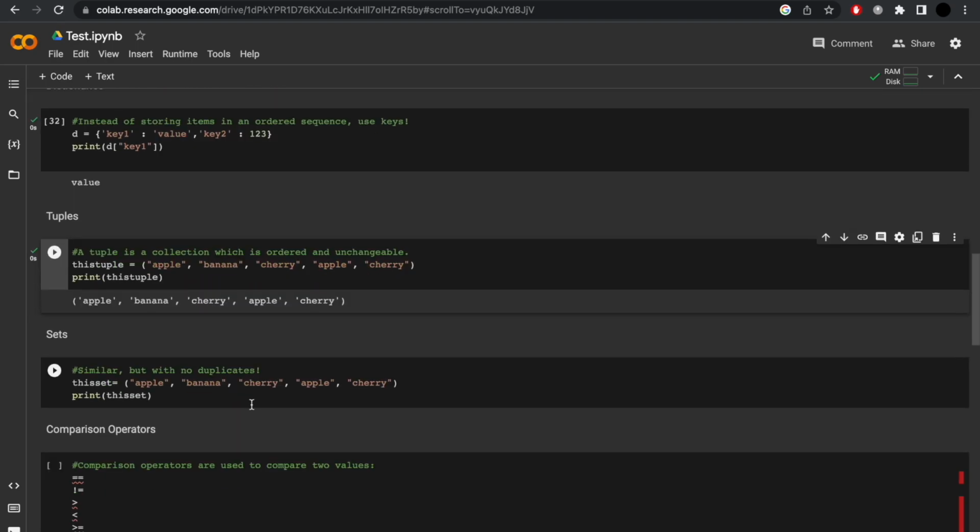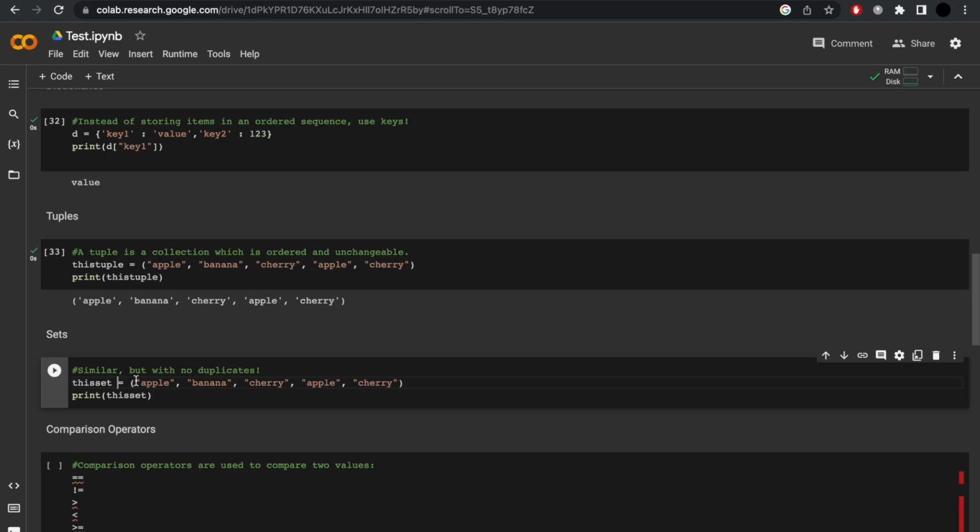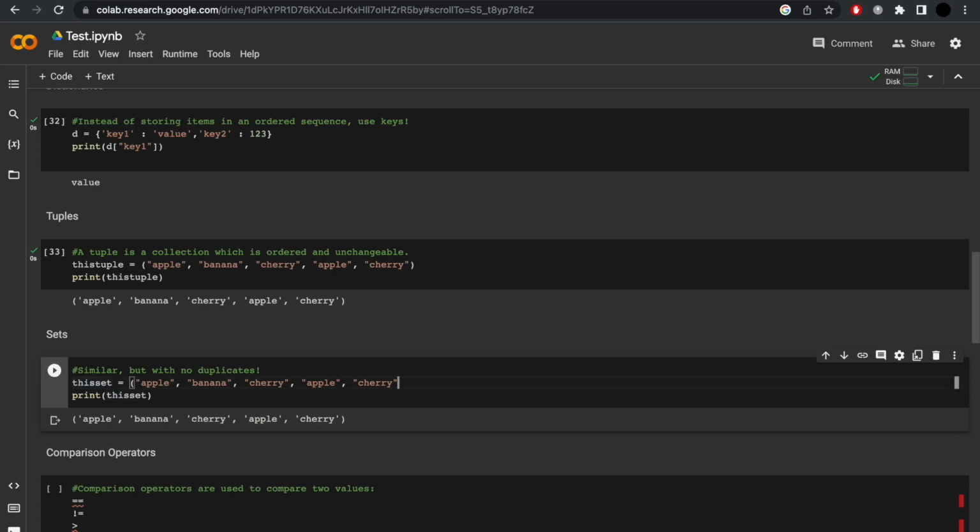Next, sets, moving on very quickly. Again, very similar, except a set does not contain duplicates. You can see we have apple twice, but if we print this set, it'll only come out once. You can see we've done it as a list. Let's actually use the curly brackets, and then it will know it's a set. And as you can see, everything will only come out once.